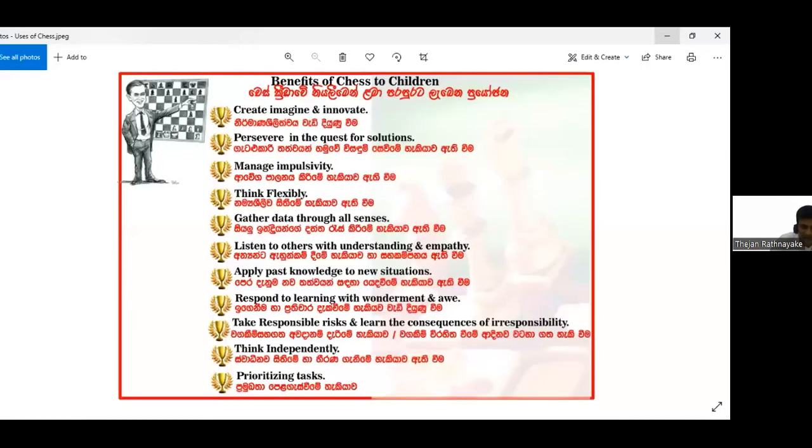Okay. Yes, you all can see a little list. This shows some uses of chess, right? Of course, rather than everything, I like the second point the most.